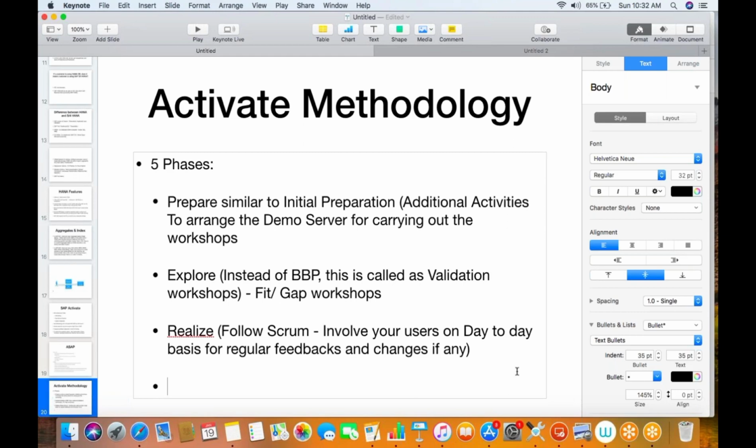After realization, there is the deployment phase. This is kind of final preparation where you carry out your UAT. In this, there is not much difference. Whatever you were doing in case of final preparation, most of the things are the same. So deploy, you can consider it the same as what you are doing in the final preparation.